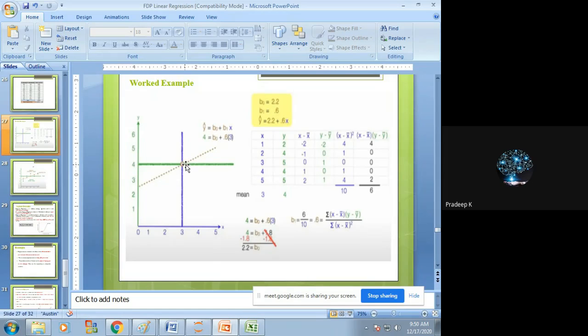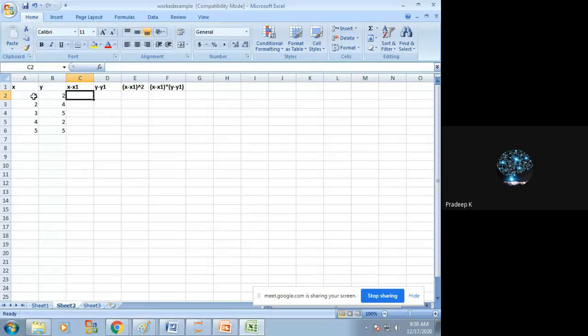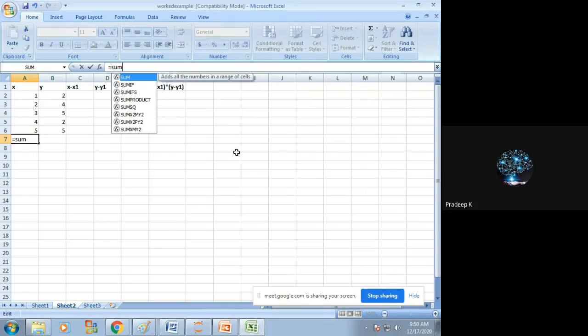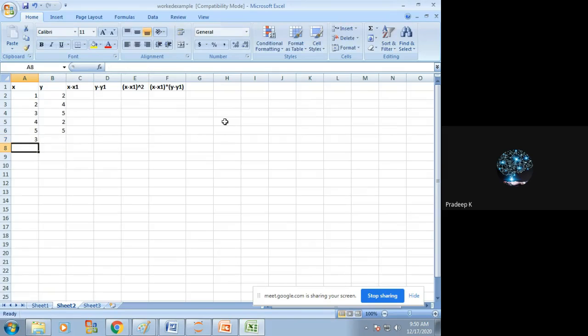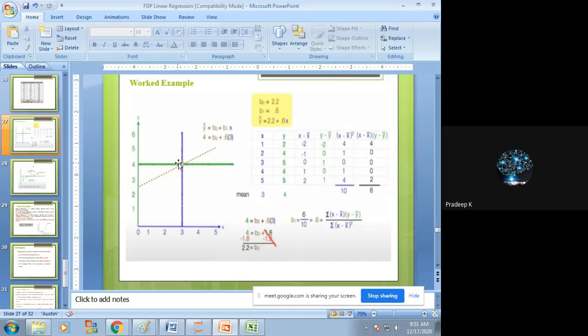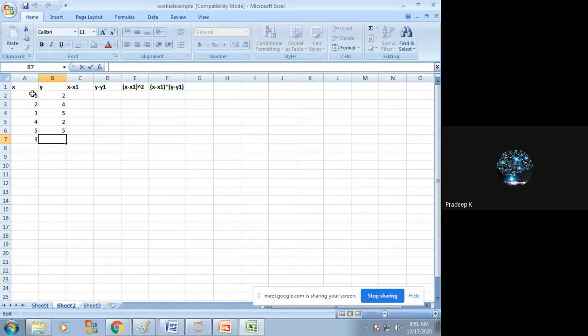We don't know, right? How to do it: we need to take the mean value of x first. For example, here, how to find the mean value? Sum of these values divided by 5 values. So automatically the mean value is 3. Likewise, we need to take the mean value of y because we need to find the interception, this point. How to find the point? We need to take the mean value of the independent and dependent variables, x and y.